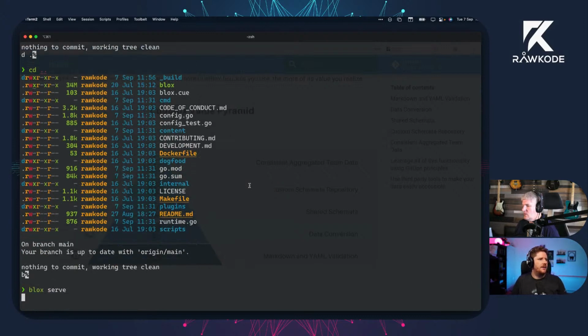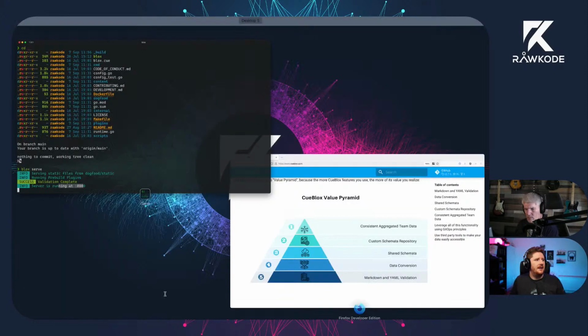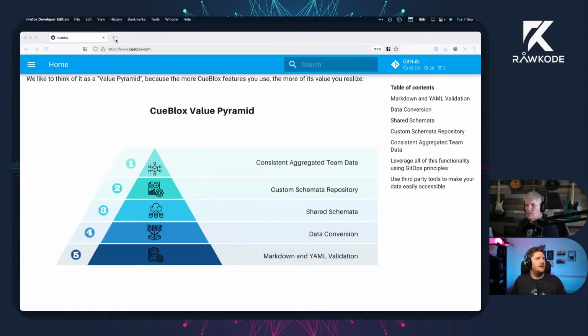Let's run Blox serve. What Blox serve does is validate all of that data, generate a GraphQL schema, and then serve it for you over HTTP. So you'll see here, we have a server running on localhost 8080. And let's pop over here.